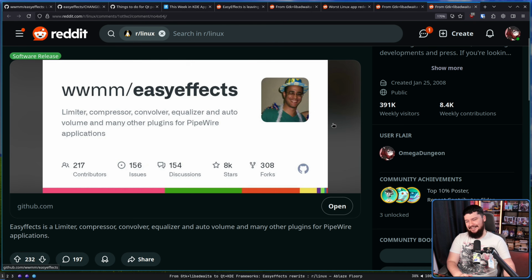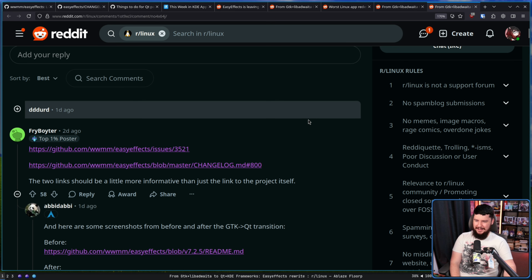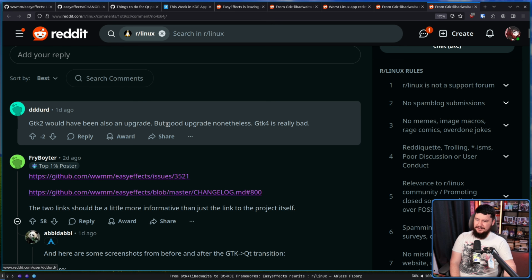And then, this is why I love bringing up especially Reddit comments. You have comments like this. GTK 2 would have also been an upgrade, but good upgrade nonetheless. GTK 4 is really bad. I don't know if this is a troll post, but no, GTK 2 wouldn't have been an upgrade.